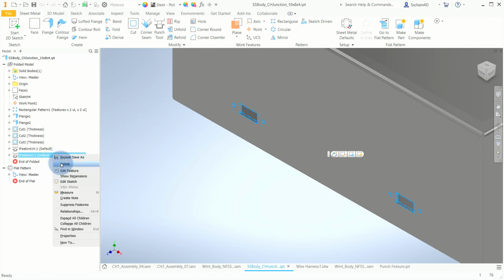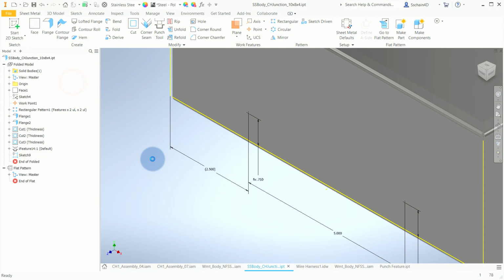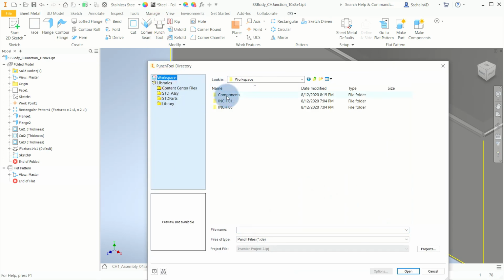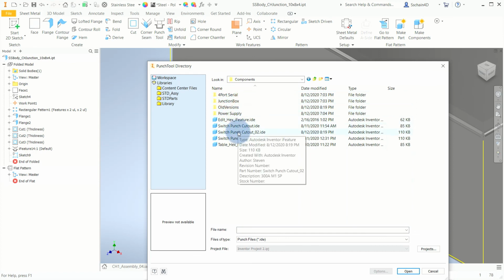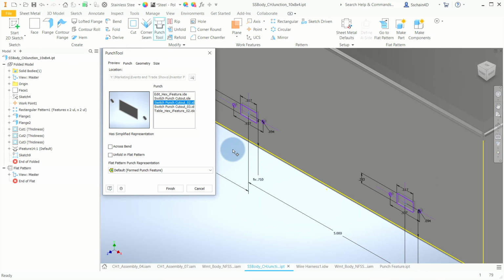This works exactly the same way as any other punch tool works. However, the difference is you now have options for selecting the size. So I'll go ahead and get rid of the old punch, and I'll keep the sketch. Then I'll click on the punch tool, navigate to the workspace, components folder, and open switch punch cutout 02.ide. I didn't put this in the library, but it doesn't really need to be there for this demonstration.